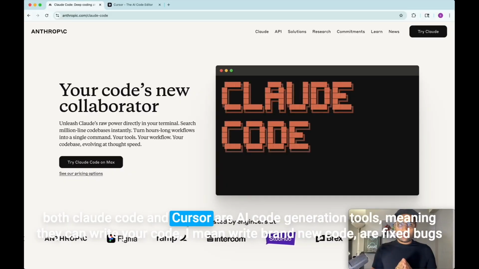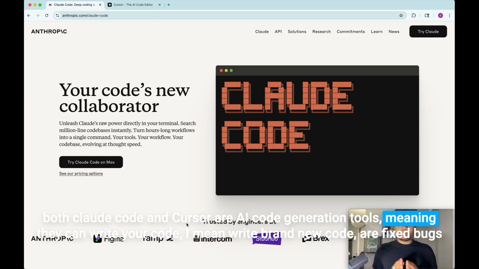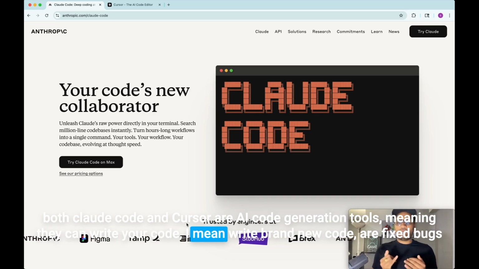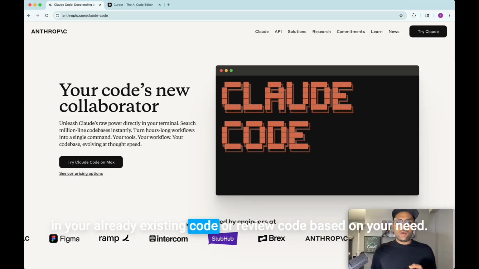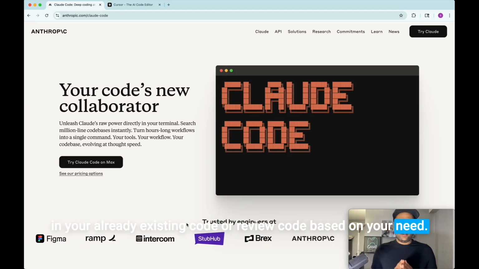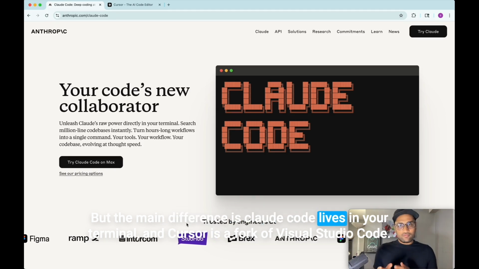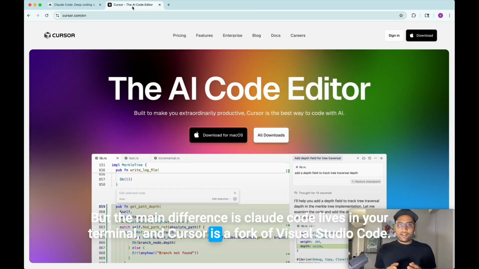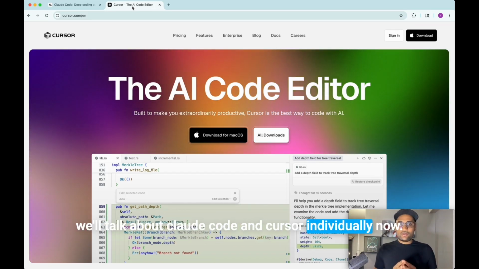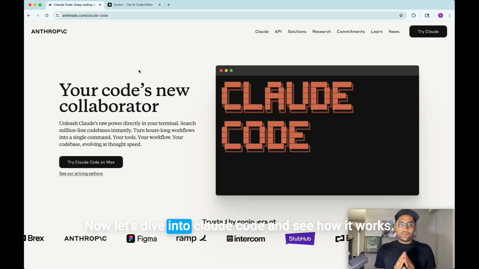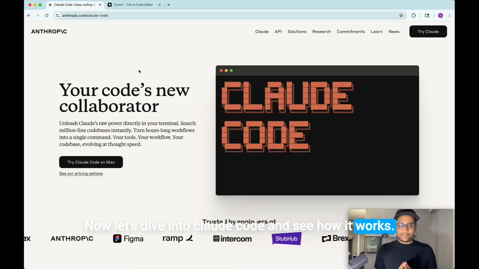Both Claude Code and Cursor are AI code generation tools, meaning they can write brand new code, fix bugs in your already existing code, or review your code based on your need. But the main difference is Claude Code lives in your terminal, and Cursor is a fork of Visual Studio Code. They integrated all the AI features into it. We'll talk about Claude Code and Cursor individually now. Now let's dive into Claude Code and see how it works.